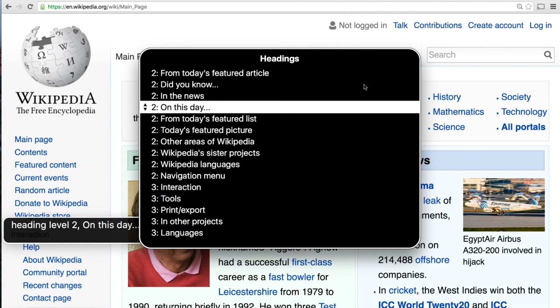One thing to notice here is that the order in which I see headings with VoiceOver is different from the order you see them on the web page. In other words, my order is more logical and the order you see on the page is more visually arranged. This is the decision that Wikipedia authors have made.